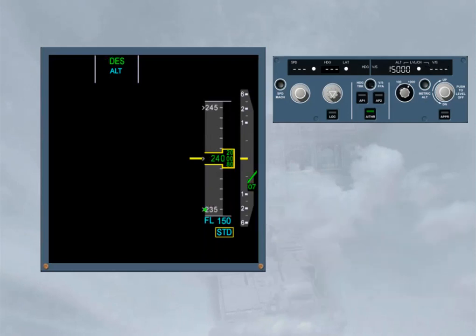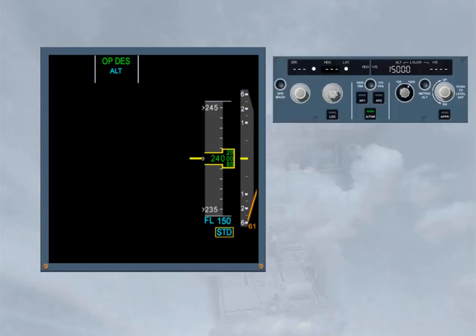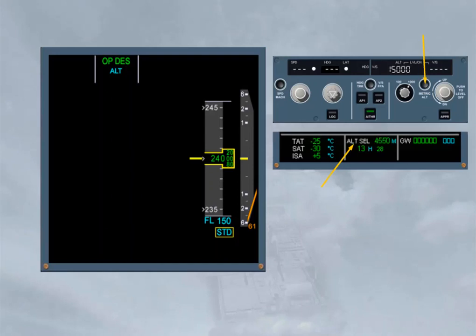If the VS FPA knob is pulled, the current FPA or VS is displayed on the FMA and on the FCU. On the PFD, if the vertical speed is too excessive, the vertical speed indications change to amber. For more information, refer to your documentation. Note, if the metric alt push button has been pressed, the selected altitude in meters will be displayed at the bottom of the SD. Also, as an option on the PFD, the selected altitude and the current altitude in meters can be displayed.